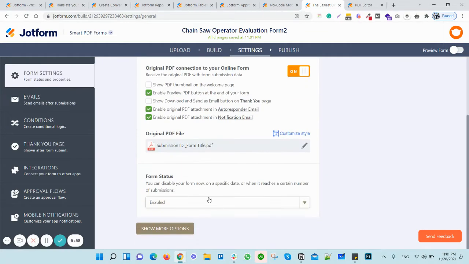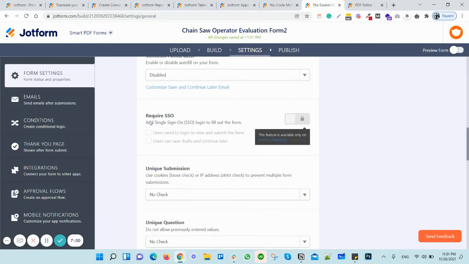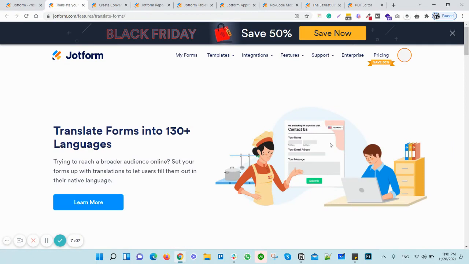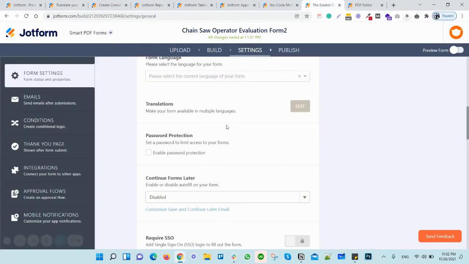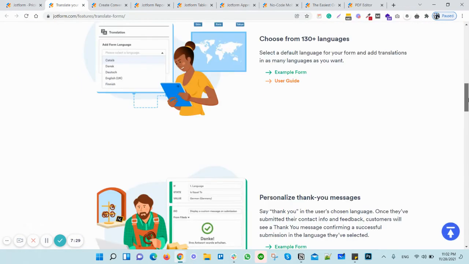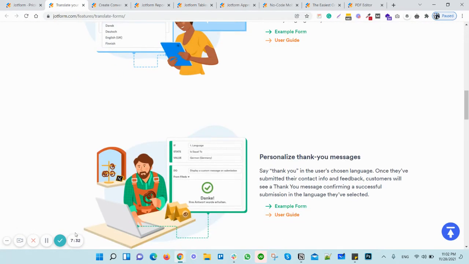In the form settings there are multiple different options. It can be password protected. We can also add translations in the form. So, for example, here in this form, we can click on English or French or Dutch or anything, and the language can be changed. It's super easy to do. You don't have to recreate the form. You just have to click edit, choose a language, and put the other language translation against each field. So it's very easy to use.